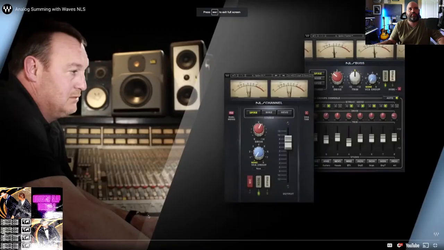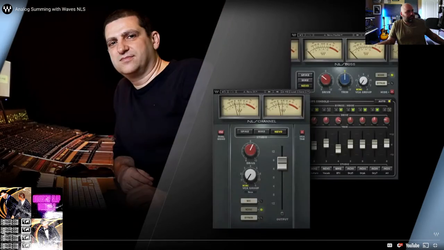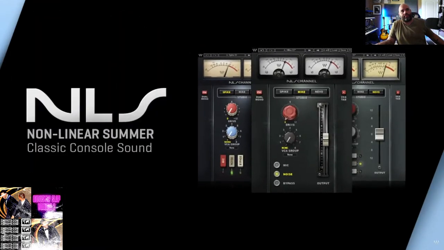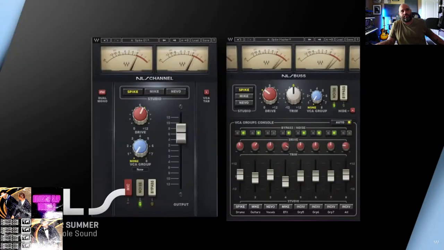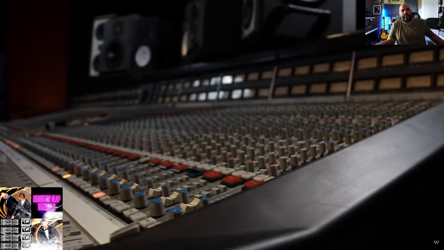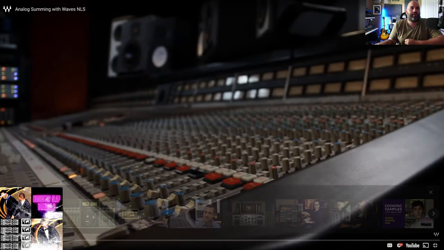Waves, together with Spike Stent, Mike Hedges, and Yoad Nivo, is proud to present the NLS Nonlinear Summer. Three legendary consoles in one powerful plugin. Featuring Spike Stent's SSL. I'll show you something.